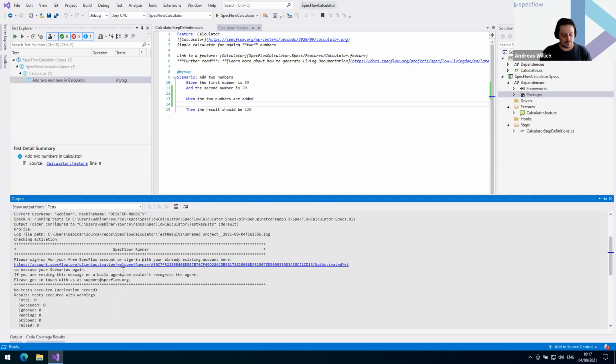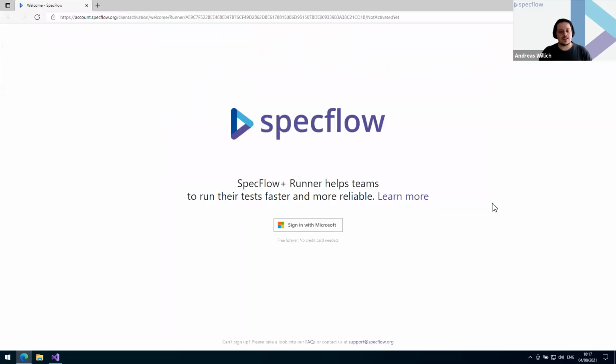If you press Ctrl, you can click on this link, and then the browser is opening. Then you see immediately that the gray window is only a rendering problem on this virtual machine.